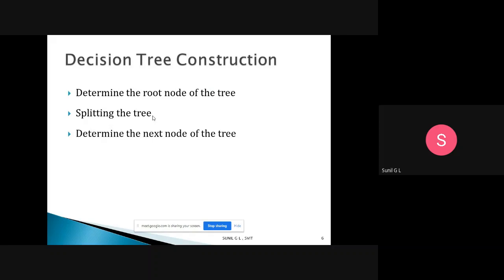After the root of the tree, we will split the tree. It may be a left subtree or a right subtree. If we have more alternatives, we may get three branches. So first determine the root, after that split the tree, then determine the next node of the tree. If we add a node, it will be on the left or right side. Like that, we need to construct a decision tree.